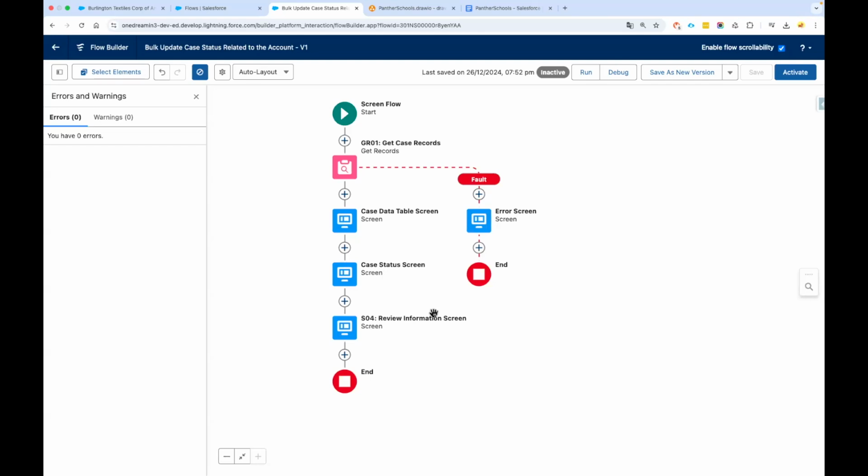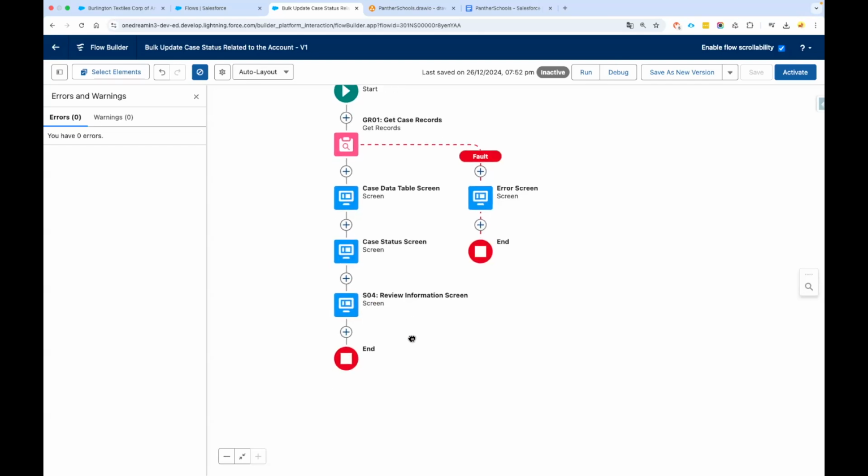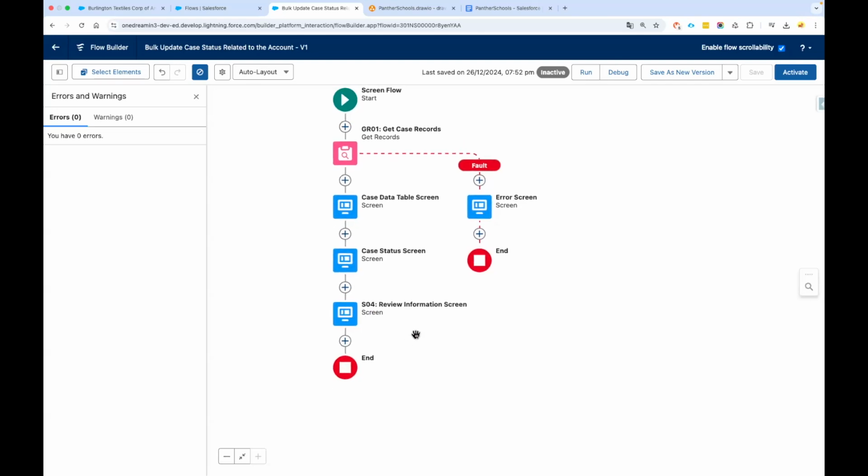Now let's come back to the scenario. Next thing, after the user has selected and reviewed the information, and they say, okay, I'm fine, go ahead and update the record. Now we need to update the case records, those case records which the user has selected, to update the case information.